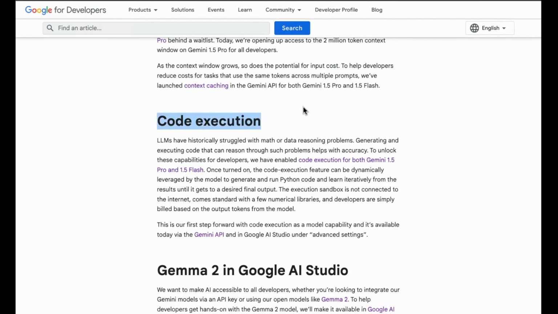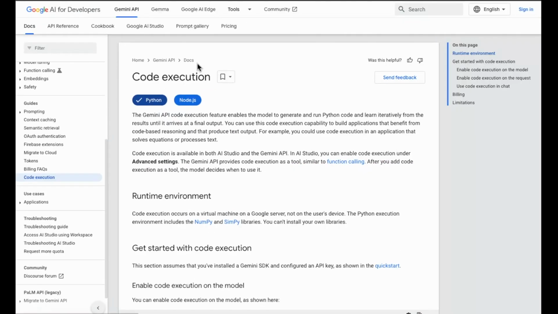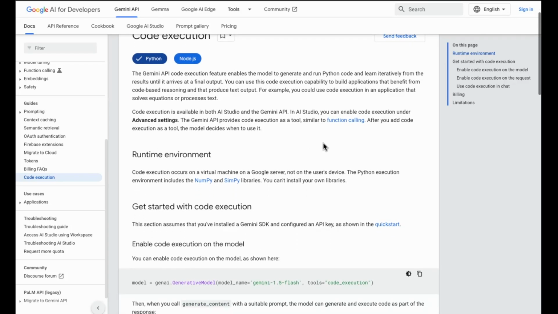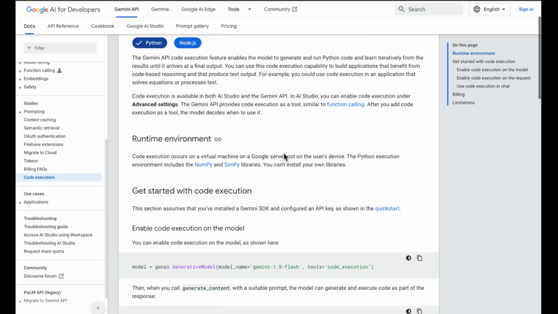The next one is code execution. So let's go into the code execution. There's also documentation. I will link that as well in the description box. And this one, again, is provided by the Gemini API, similar to function calling. After you add code execution as a tool, the model decides when to use it. So we're going to try it out.